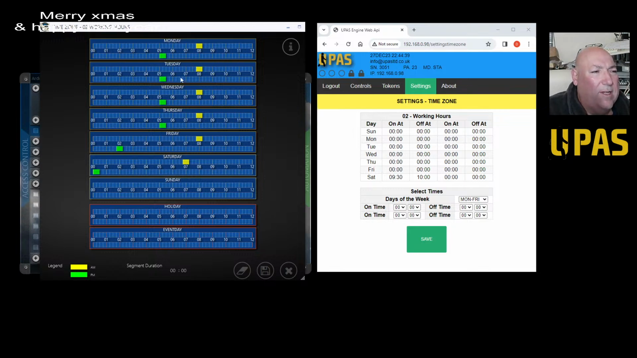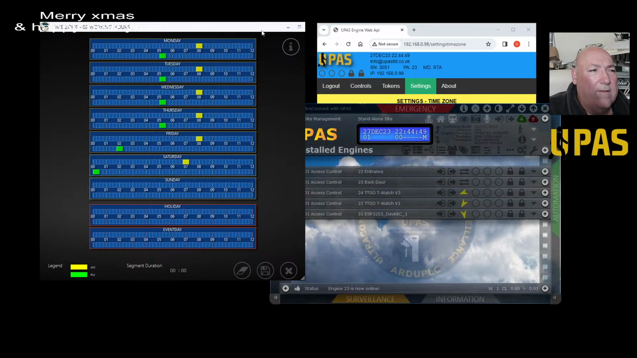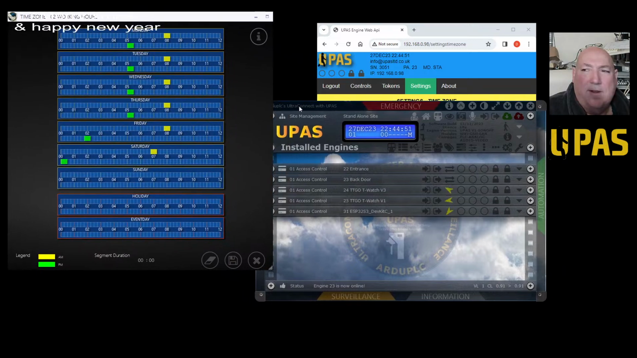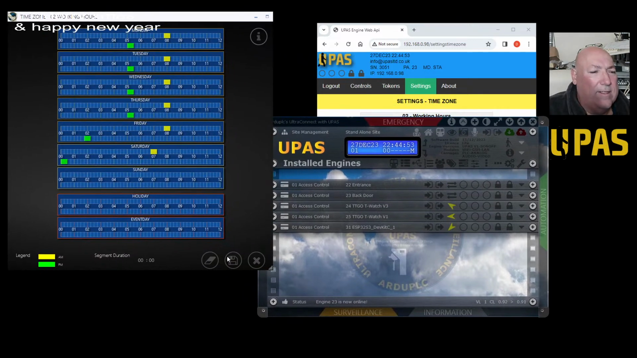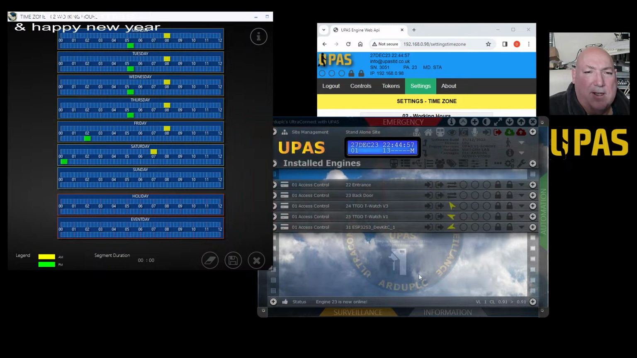So we've got our time zone set up, but the way this works, when I click save, actually let's just click save now, yeah. Let's click save, I've done this this morning. Basically if I click save now, you should see the packets going out.